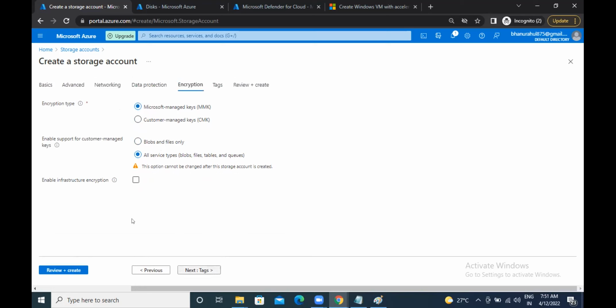This is called the encryption. And we have enable infrastructure encryption also. This encrypts the storage account completely, instead of separately encrypting the file and the blob. So the entire storage account we can encrypt here.